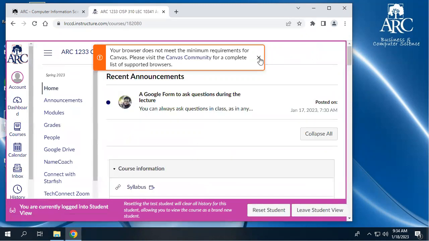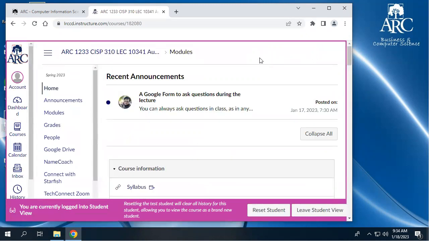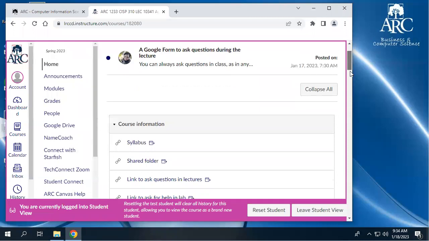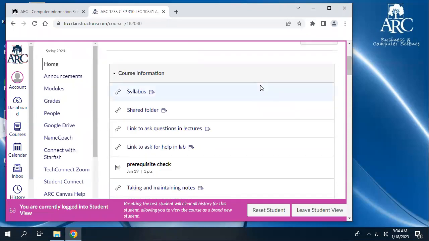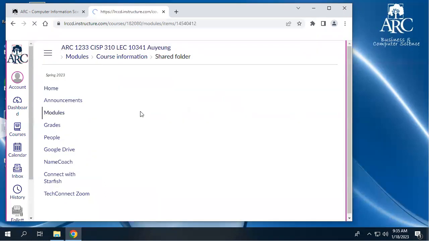And I'm gonna click this box away because I can't really update the browser. All right, so this is basically what you normally see. And most of the files I want to share with you can be found in the shared folder. So you click that.